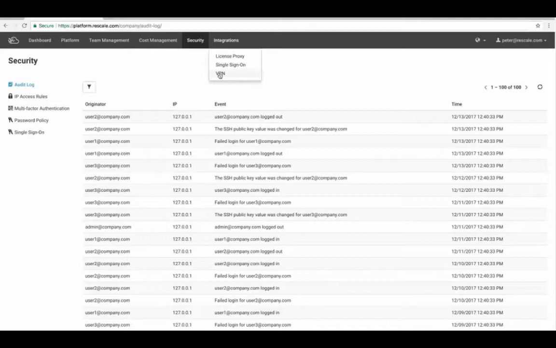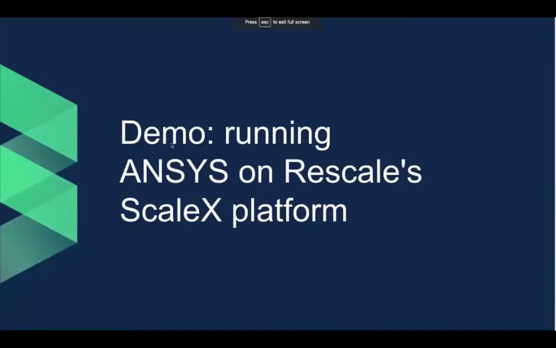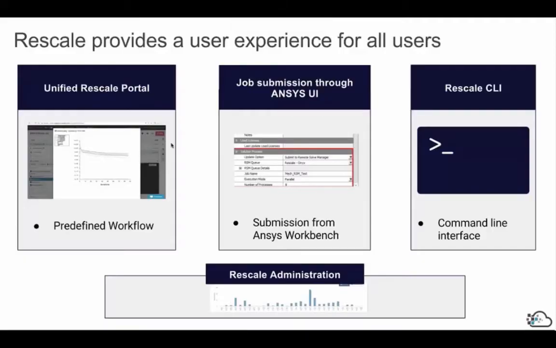All right, so that concludes the demo. That gives you an overview of different user experiences, all the way from submitting a simple job to accessing and using a Rescale desktop and using the Rescale admin portal to manage the results.